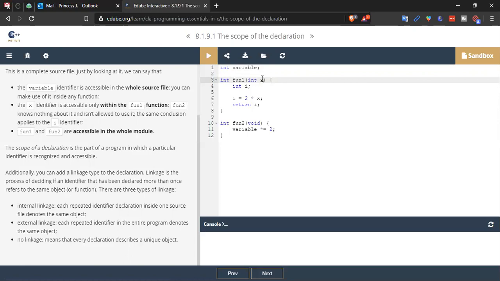The same conclusion applies to the i identifier, and fun1 and fun2 are accessible to the whole module. So the scope of the declaration is the part of the program in which a particular identifier is recognized and accessible. Additionally, you can add a linkage type to the declaration. Linkage is the process of deciding if an identifier that has been declared more than once refers to the same object. There are three types of linkage.